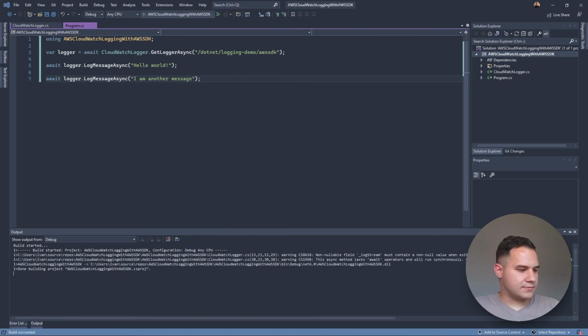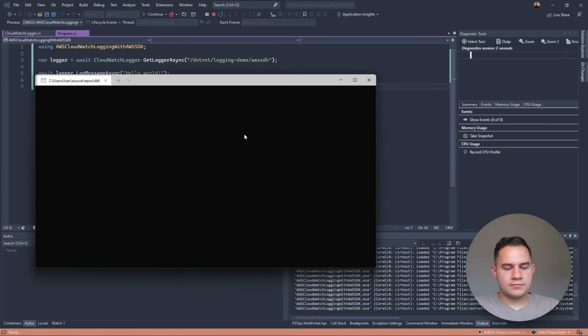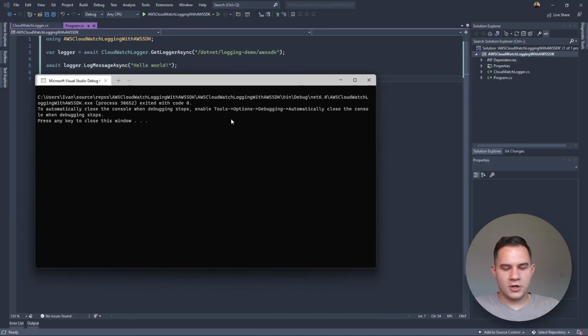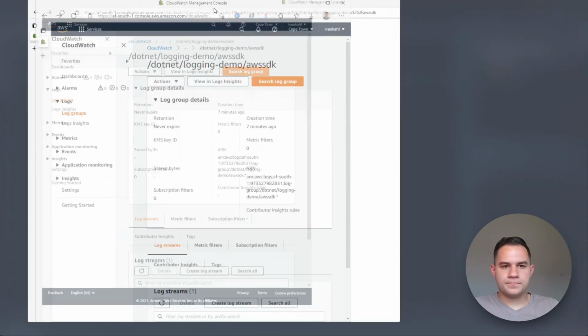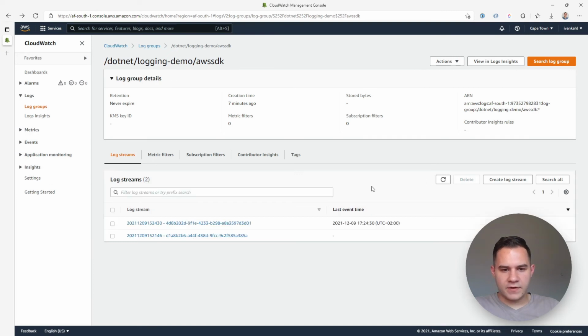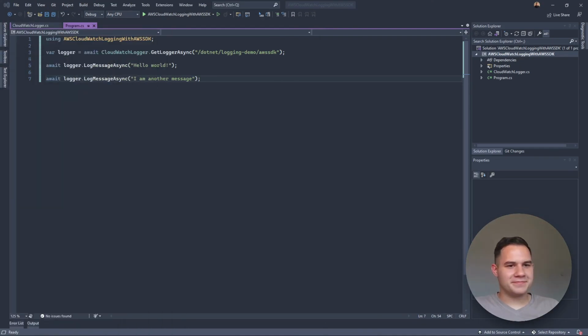All right. So we've run it. Okay. So it's run. Let's see what happens in CloudWatch. All right. So I have our log group open. I'm going to open our log stream. You'll see it's logged, but it's only logged our first message. And that's a bit strange. Let's see what's happening.